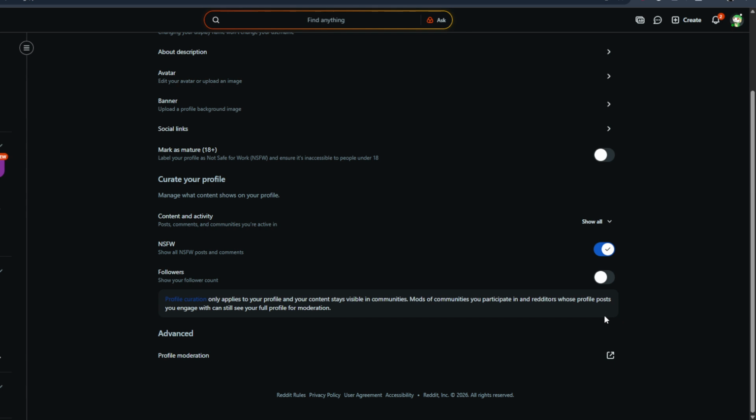After you change the toggle, wait a second for the setting to save automatically. There usually isn't a separate save button, but if there is, make sure to click it. Once that's done, your feed should be much cleaner, with NSFW posts hidden or prevented from appearing. That's all there is to it. By adjusting this one setting, you can make your Reddit experience more comfortable and appropriate for your environment.